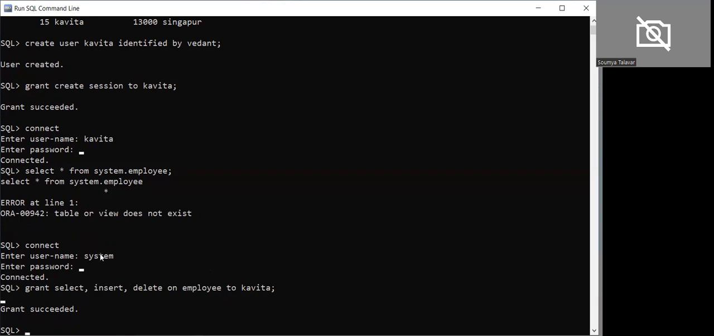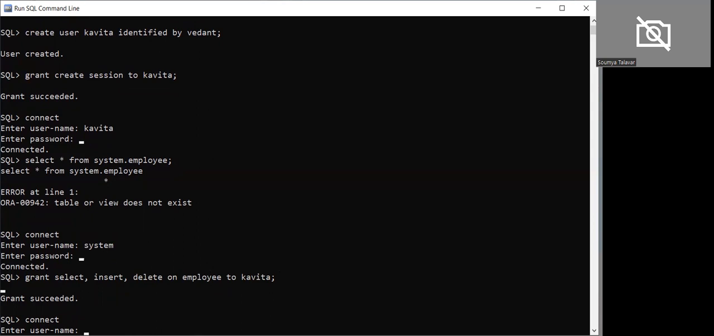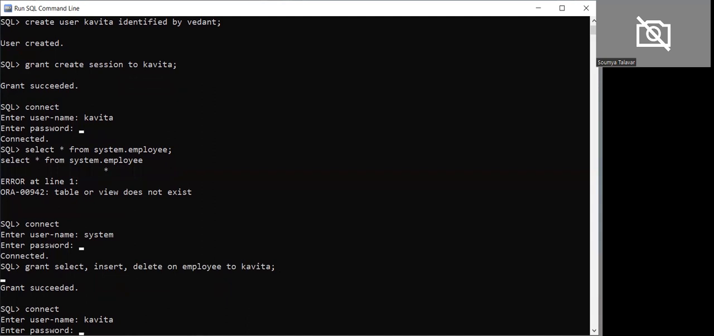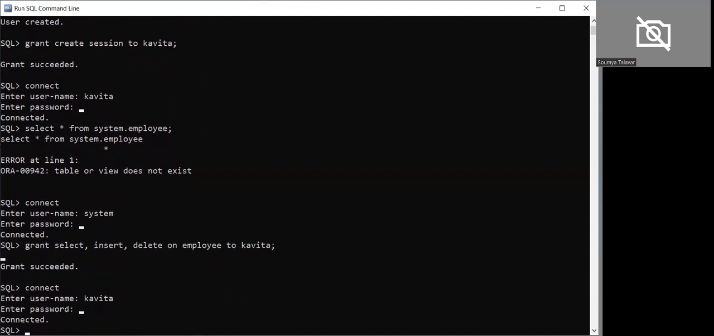So here the system admin has provided a permission. Now log on as Kavita, because Kavita wants to insert or select the data. So first she should log on to her account. Type connect here. Her username is Kavita and her password is Vedant. Okay, now she is connected. She is logged on.